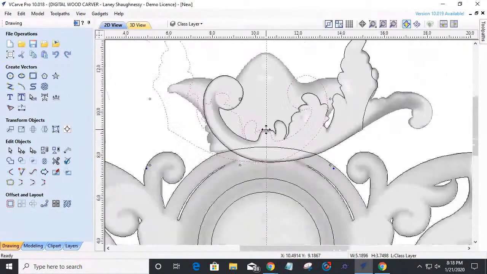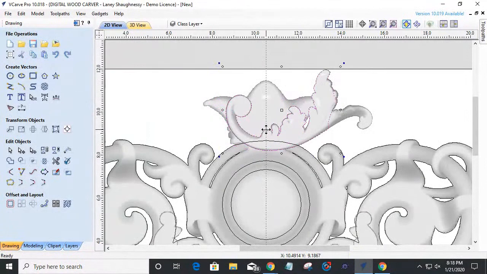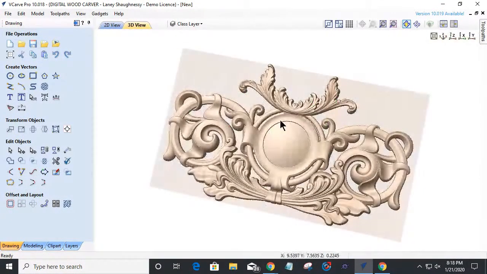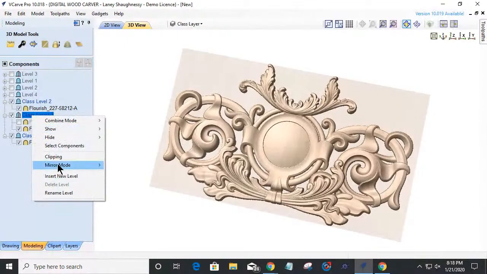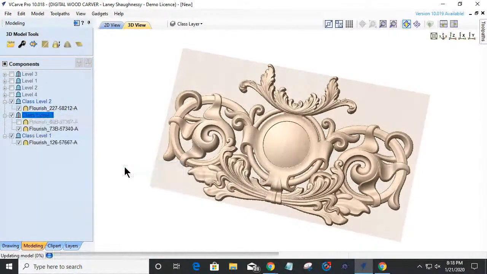I shouldn't have to do that. Give me a second, guys. I'm screwing up on you. I shouldn't have to do that. I should be able to go to my level. Turn mirror mode off for a minute. Mirror mode off. No mirroring.